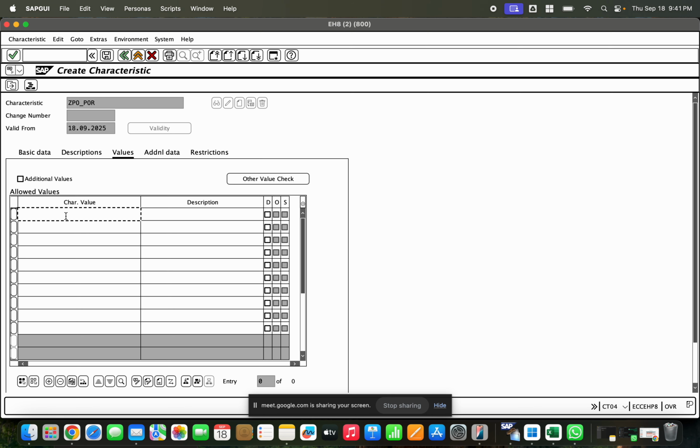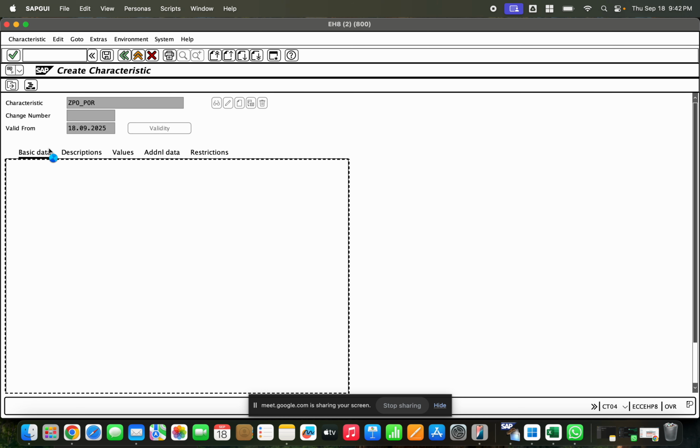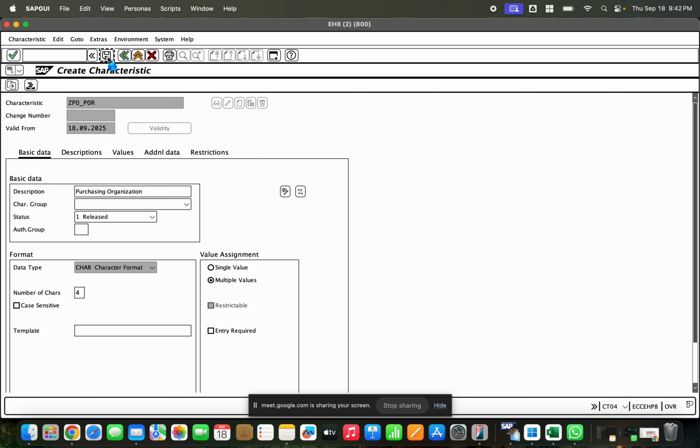That means if I already know there is only purchasing organization 1000 and 2000, then I can put the fixed values here. But in case I don't know, and in future they want to use multiple purchasing organizations, then I can put additional values. If I select additional values, in future you can also add them manually when you are creating or designing your release strategy. So I'm just putting additional values, not entering any value here. That's all, I'm saving this one.